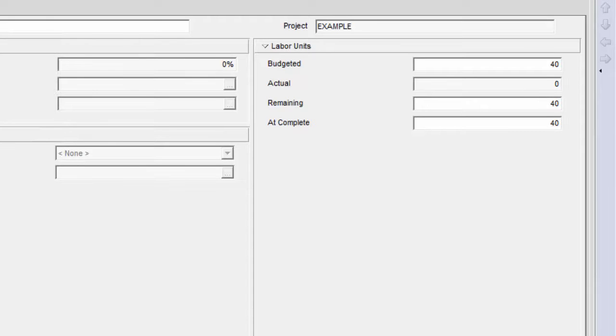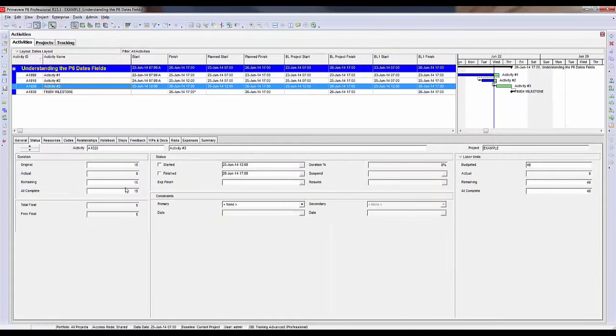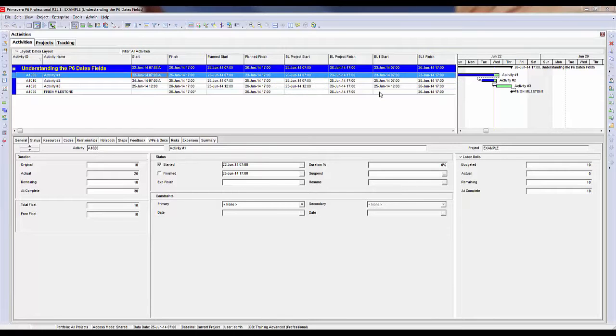Notice how they resync back to what the budgeted is. So now the at completion for both the duration and for the labor units has reverted back to what the current budgeted is. Keep in mind that the plan start and plan finish fields are not the baseline start and baseline finish fields. They can be related in a sense, and I'm going to explain that when I start talking about the baseline project start and the baseline project finish in the next section of this video.